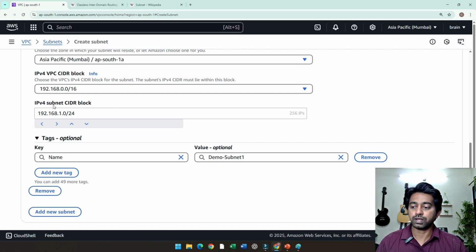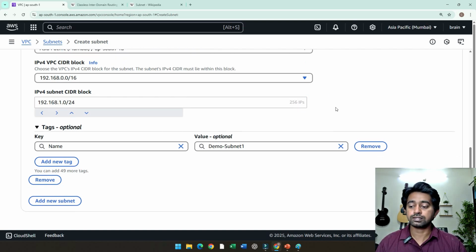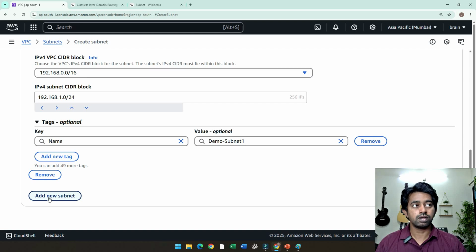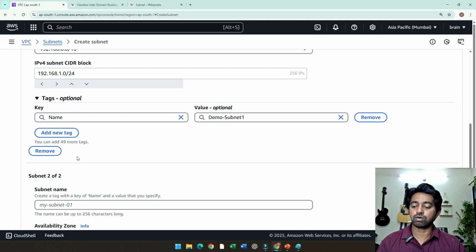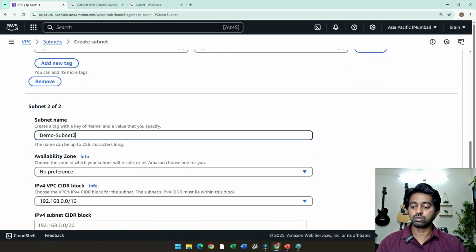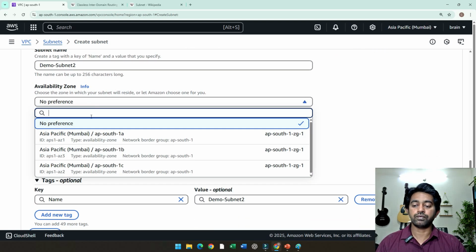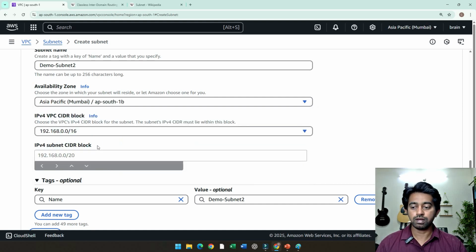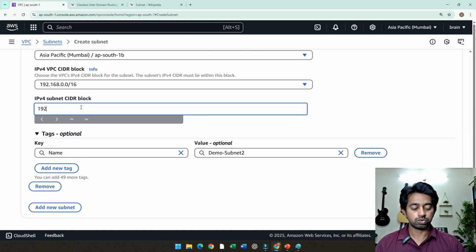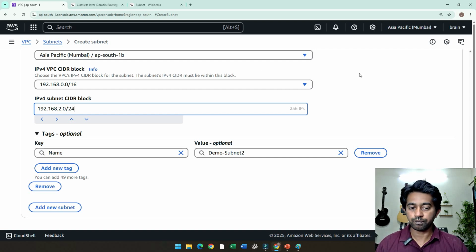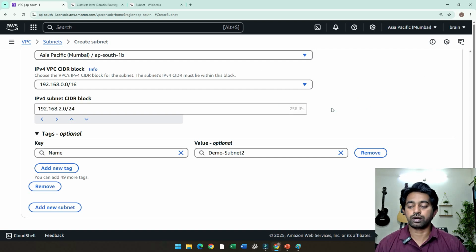number of IPs. Okay, so this is my first subnet, and let's say that I want to create another subnet here. I'll click on add new subnet, and I'll give it a name. I'll call it demo subnet 2, and keep the availability zone as 1B here. So these are two different availability zones where we are deploying both our subnets, and then I will give it a range of 192.168.2.0/24. Here also I get 256 IPs.